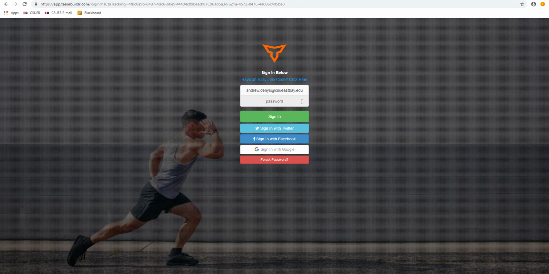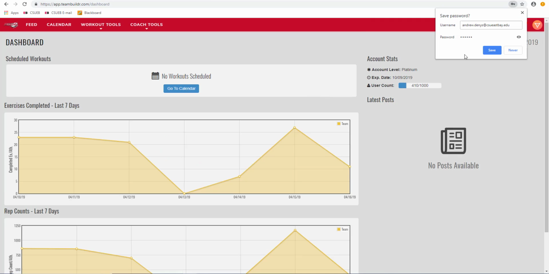The easy join code is another thing that I can send your way, and we send it to all our clients. They use the easy join code to create their profile as an athlete, and then that allows us to actually create the programs for them. All right, so don't get those two confused. So let's log in using mine.